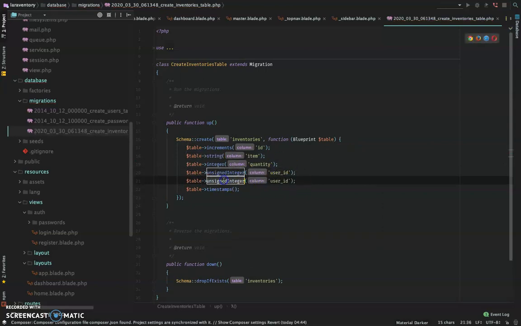And then define the relationship: user_id references id on the users table, right? Because this is the foreign key, and this is the primary key on the users table, so that's what it references.